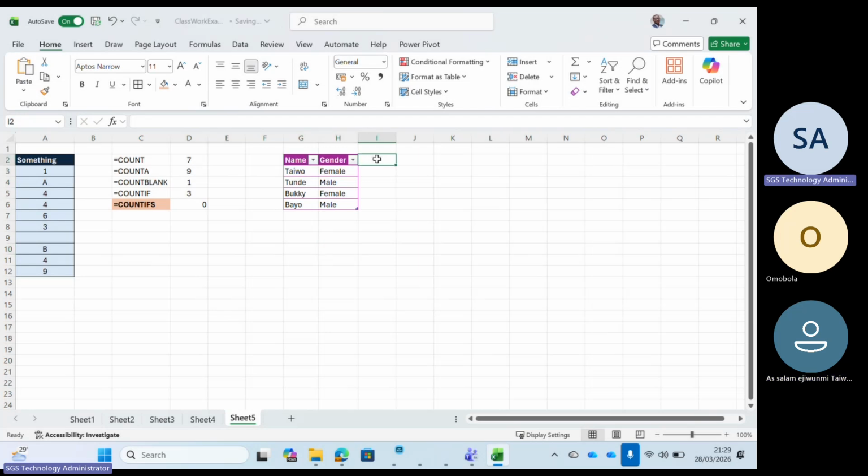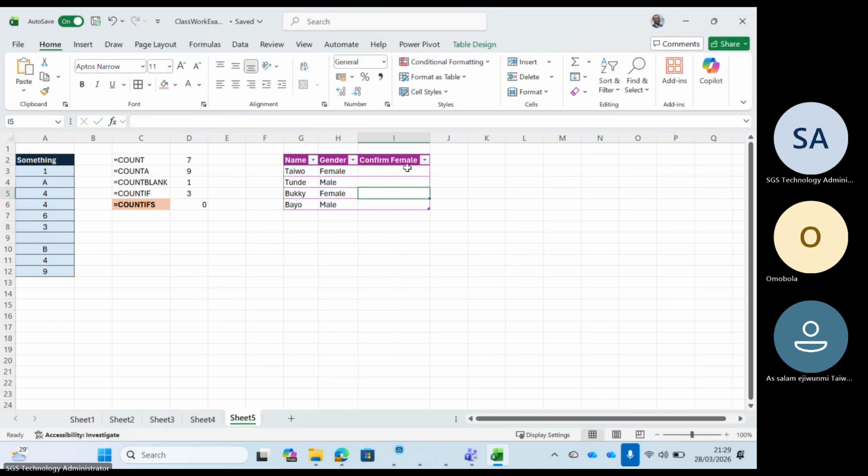I want to confirm female. If somebody's gender is female, I want it to say yes. If it is not, no. So that will take us to the next function we want to learn, which is the IF function itself.